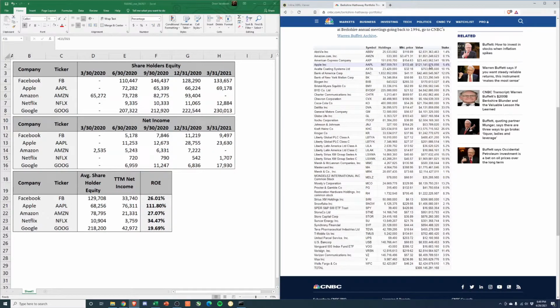Apple, you can see, they have 907 million shares. Wow. A $121 billion stake in Apple. That's crazy. So they have a huge stake in Apple. It's probably the largest position in this entire portfolio, and almost half their portfolio.